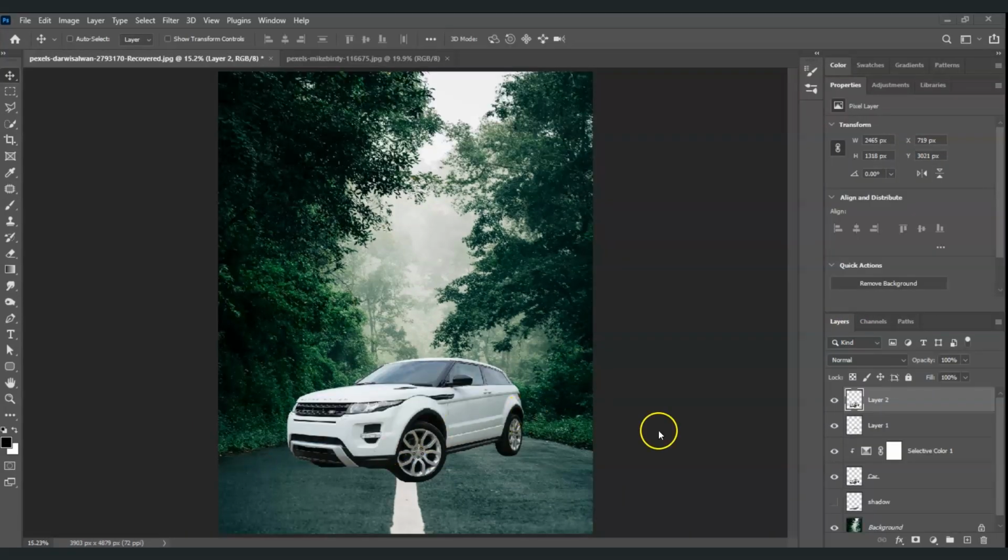So this one is the before, and this one is the after. And that is how to blend two images in Photoshop.